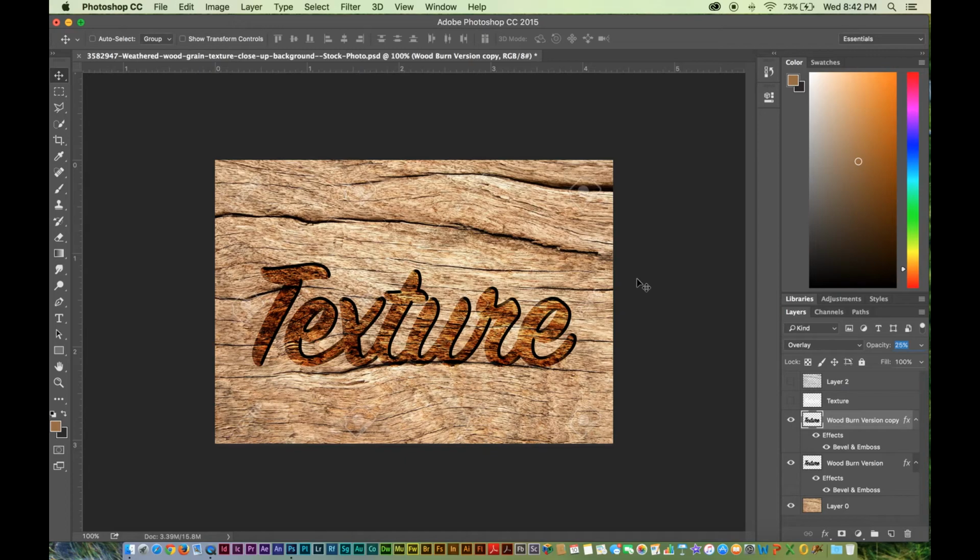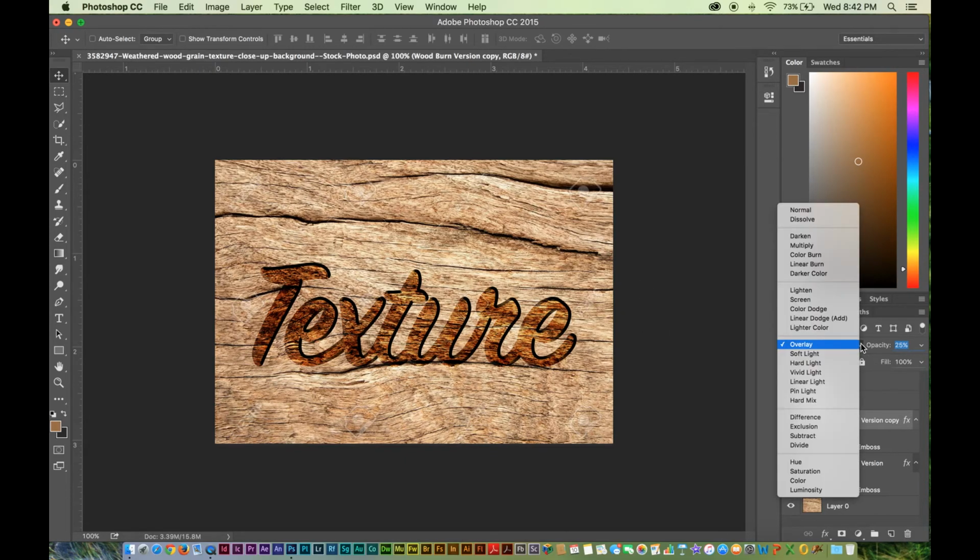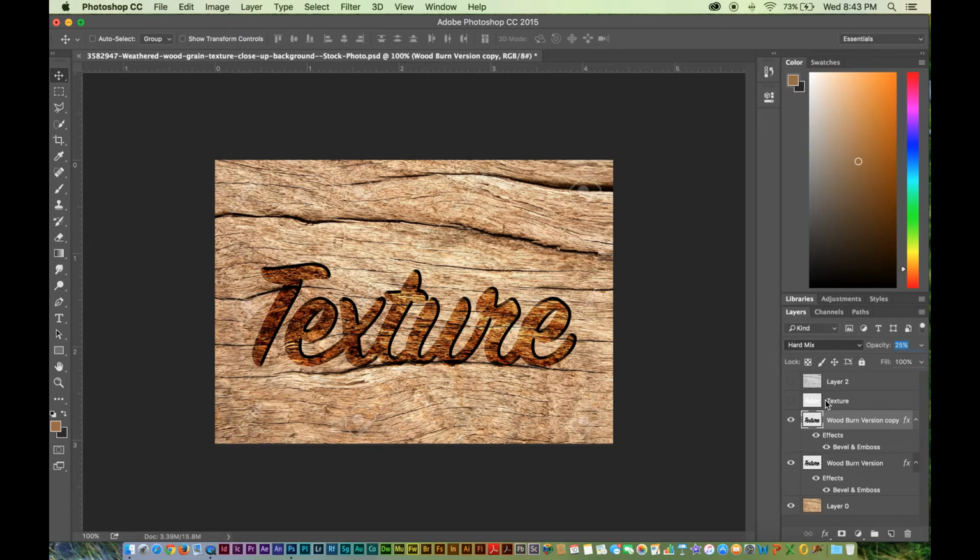not convincing. So I'm going to go to this layer blending mode, and I'm going to try hard mix. Okay, so now it really kind of looks like it could work there for me. This I'd be happy with.